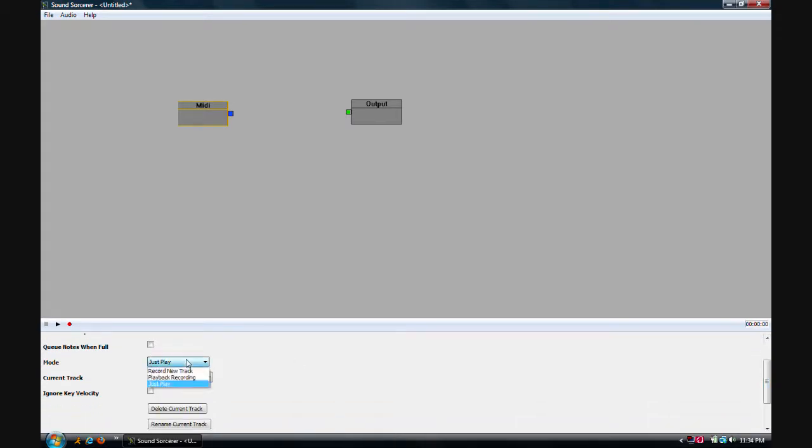Okay, and then here's the mode. We're going to leave it at just play, but the other options are record new track, if you wanted to record, playback recording to play back a recording that you've previously made, or just play, which is what we're doing, and it doesn't record, it just lets you play. Current track, if you had tracks, you'd be able to select it here.